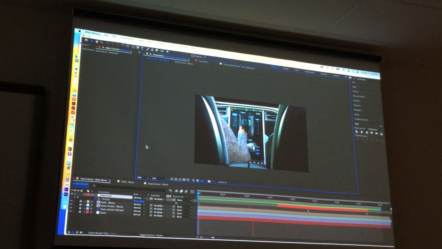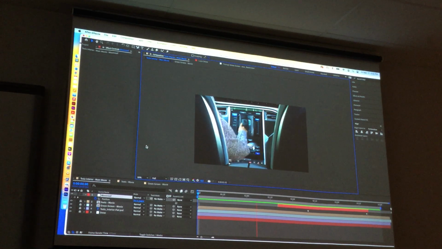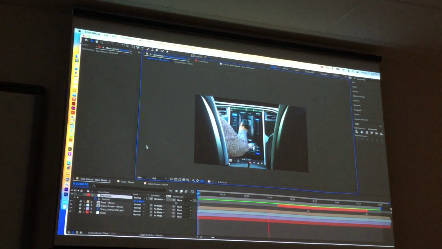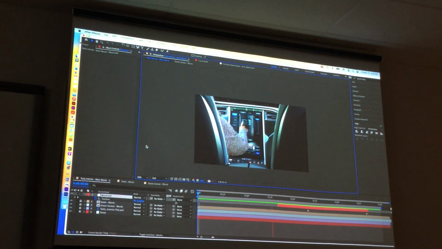And then once that's done, we'll do a transition from this. We'll take our Tesla animated logo, bring it in as a composition, and then transition from this scene to our animated logo, and that will finish off our Tesla thing. Okay.